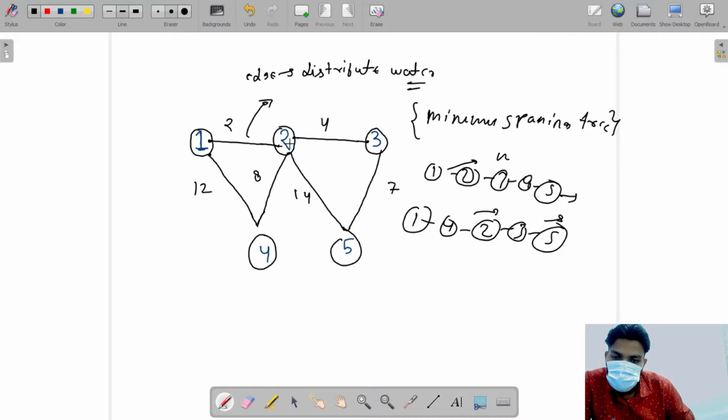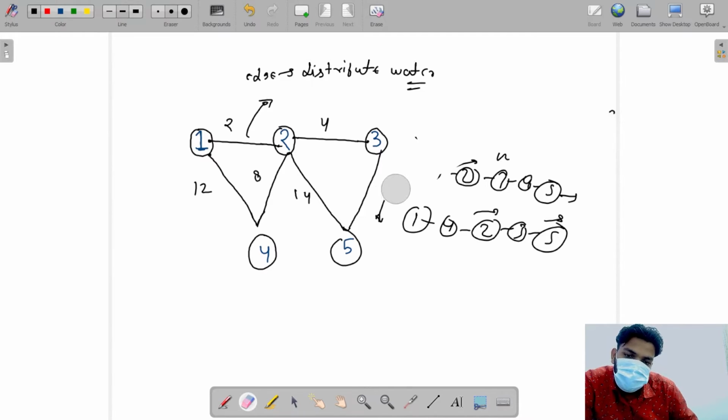So we collect all the edges. This is the same algorithm we have to apply here. We have to find a minimum spanning tree, and the sum of the minimum spanning tree will be our answer. But there is one constraint.